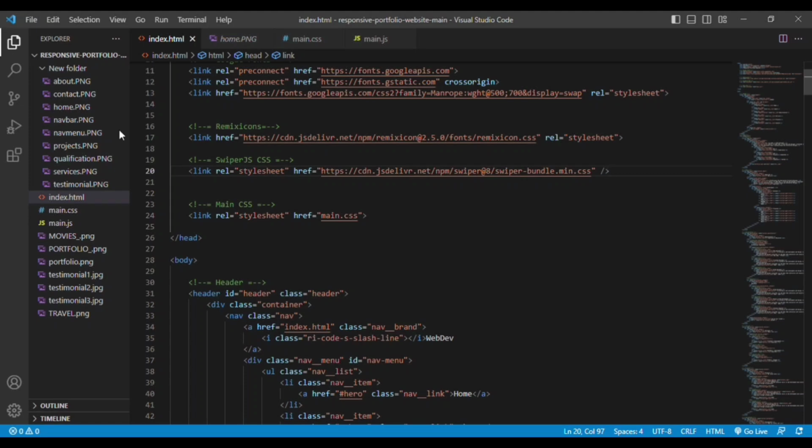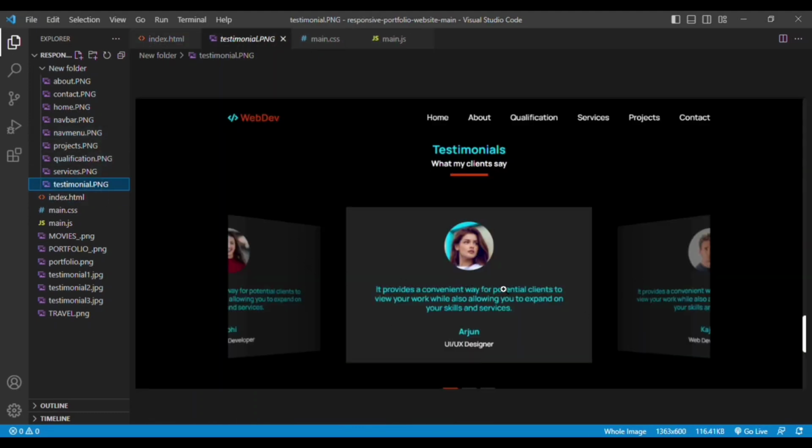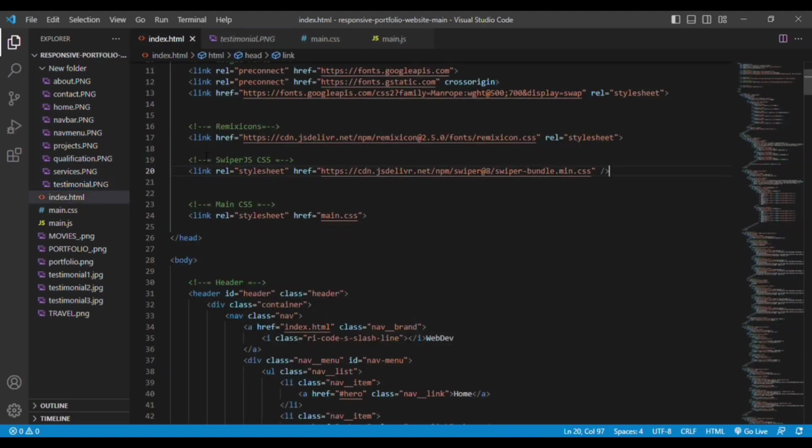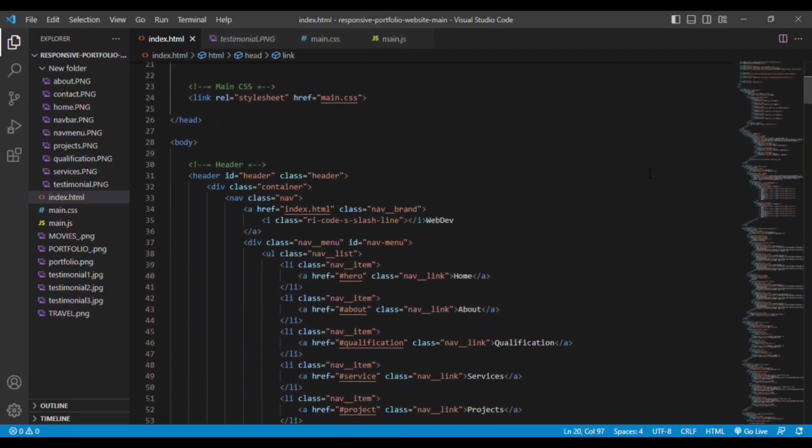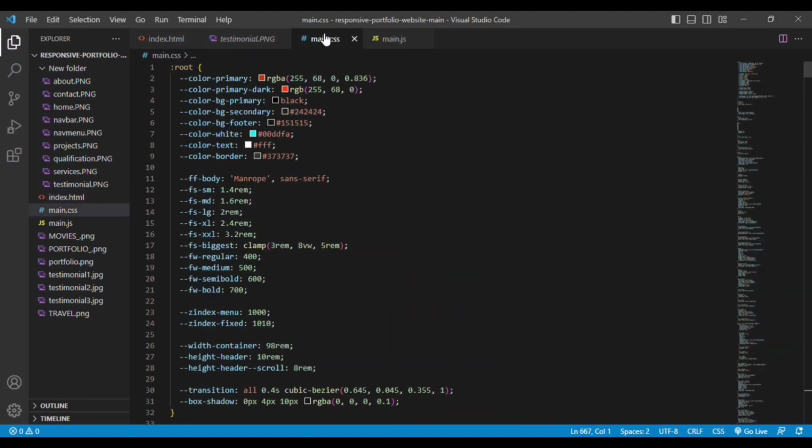You can see here. Let me show you the image. You can see how they are. This is done by using this swiper.js CSS that we have linked here by using some code. Then we have our main CSS file, that is main CSS. You can see this is the main CSS file that we have.